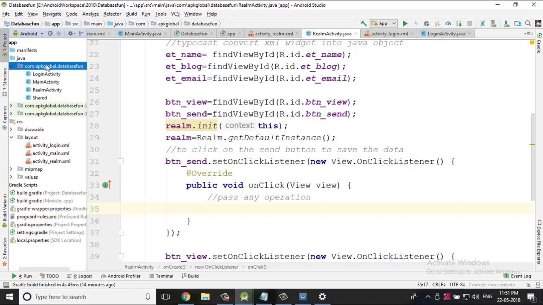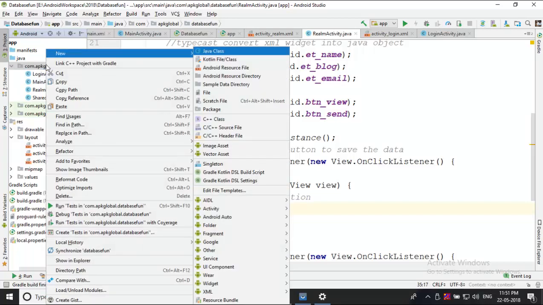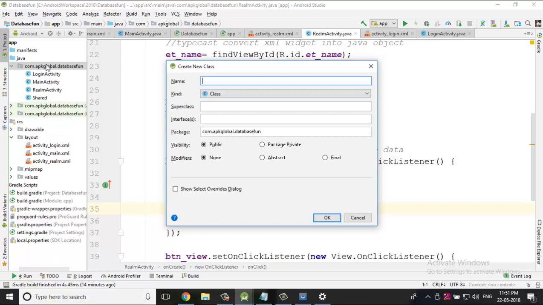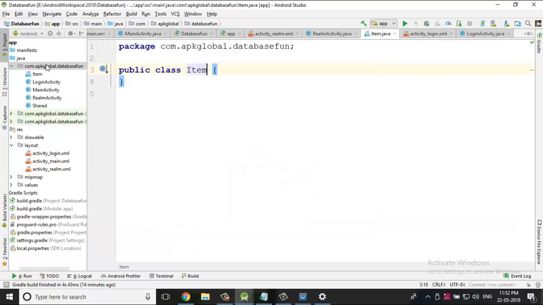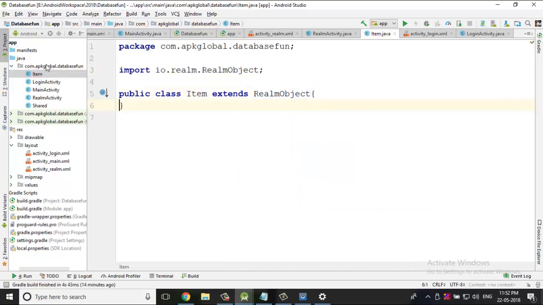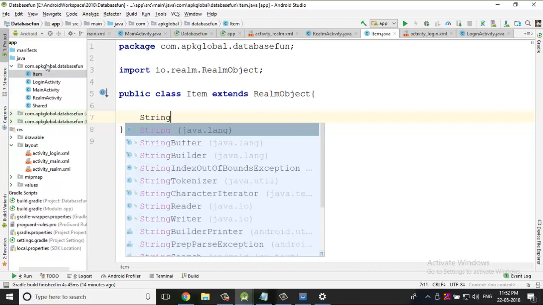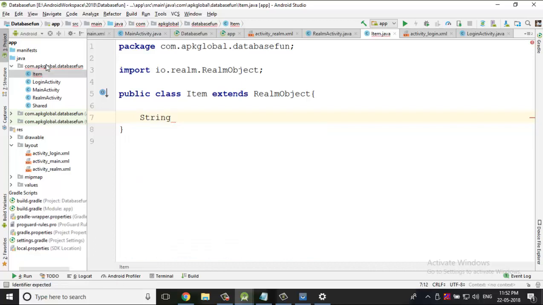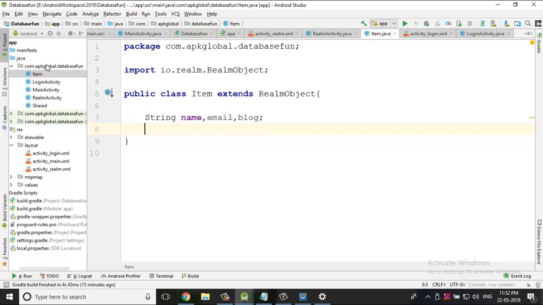So you have to create another class. So you have to go to the Java first package, right click, new. This Java class option is there. You have to give the name of the Java class. I'm going to give the name of Java class as item, enter. Then I'm going to extend this class because I want to use the realm objects. Okay, so here I have to declare three string objects. One is the name, another one is the email, and another one is the blog.